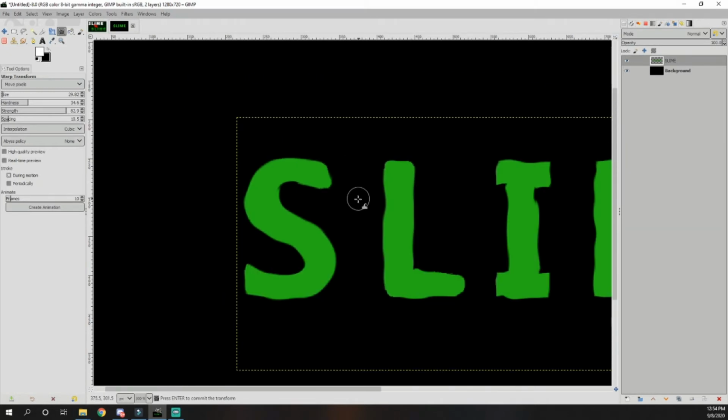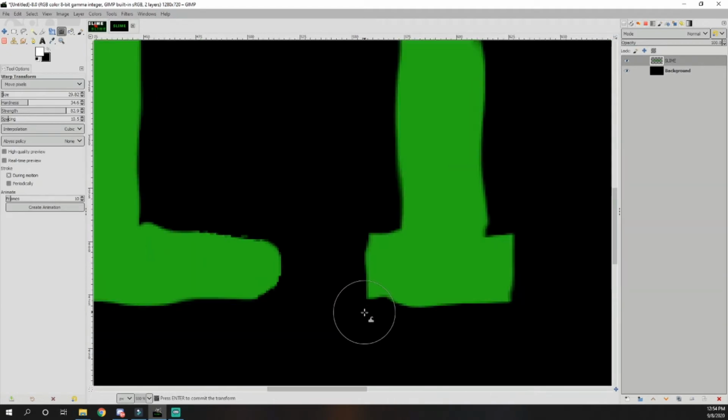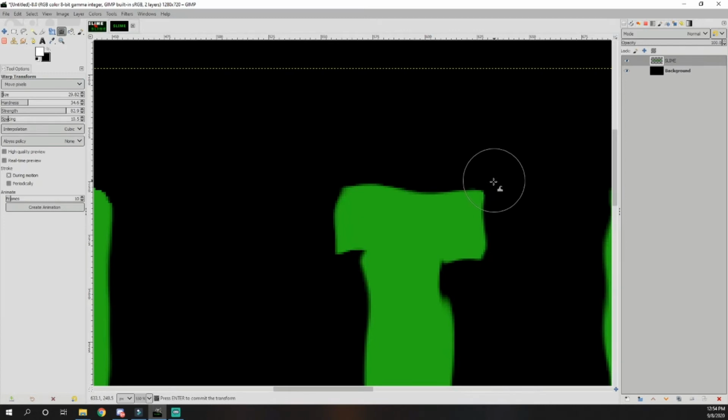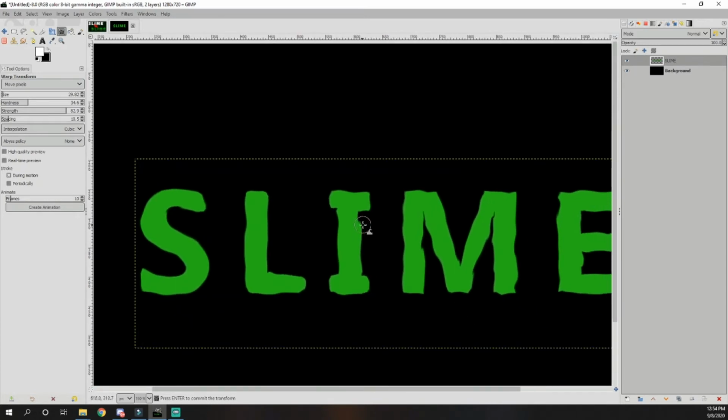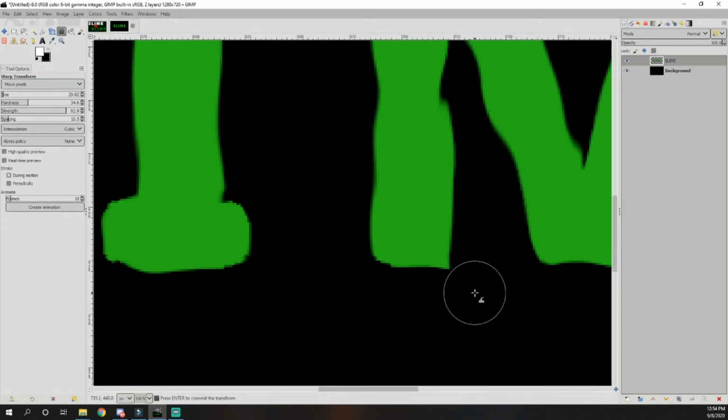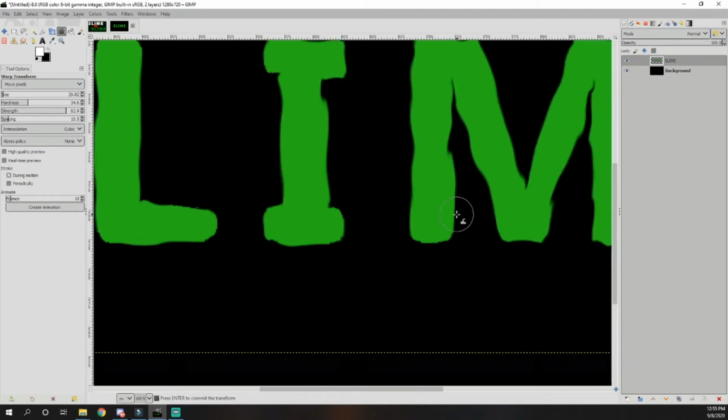So right now I have the hardness at 34 and strength at 82, spacing at 10. Feel free to play around with those and again, just see what works best for you depending on what you're editing. You might want to change those a little bit. I'm going to finish up the rest of these corners and then we'll move on to step 3.